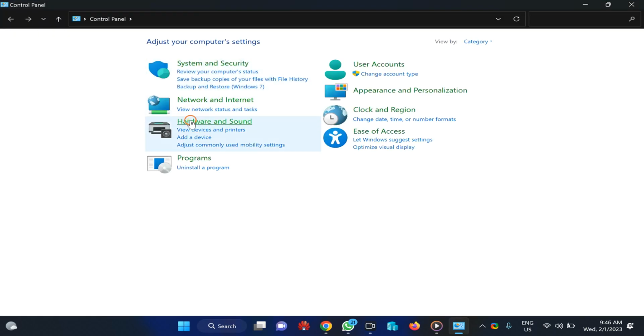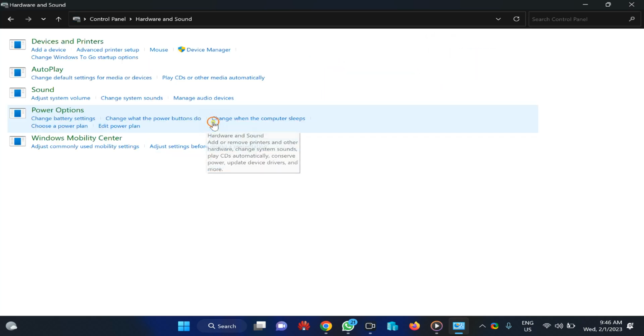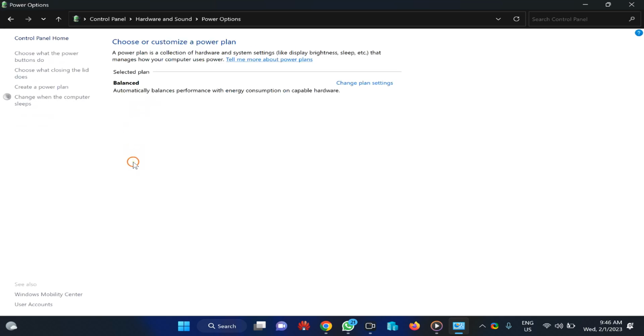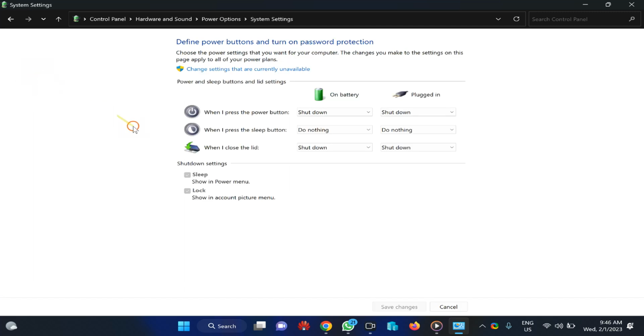This will open Control Panel on your PC and here select View by as Category and then click on Hardware and Sound, then click on Power Options. Now move to the left pane and click on Choose what closing the lid does.